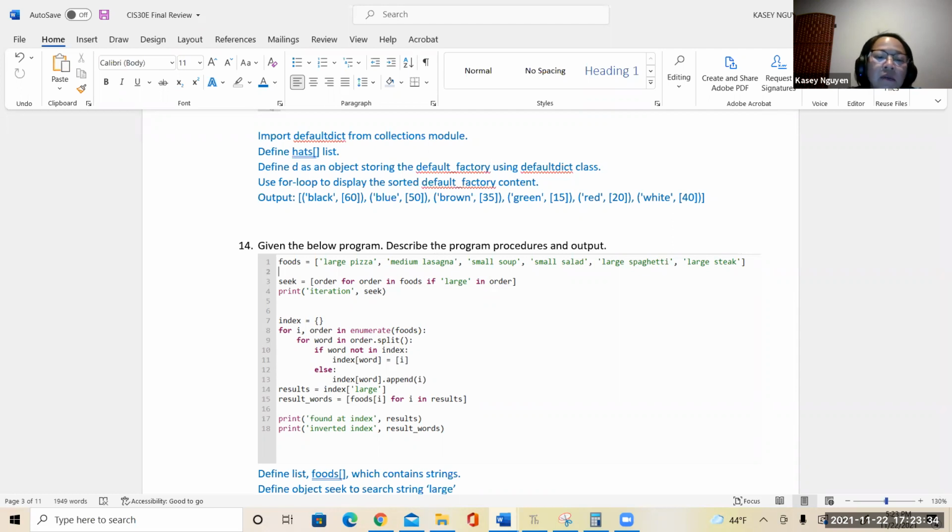So here, what we have is order for order in foods, right? If large in order. So we nest the if into the for loop. And then we want to print out what's contained in seek.